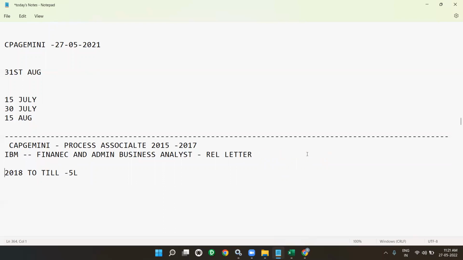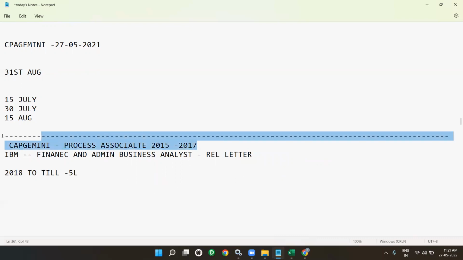2018 till date, how many years? 3.5. 4 years. Nearly. Yeah. So you don't show the Capgemini experience at all to anybody. Okay. You have 2 options now. Okay. I'll tell you.